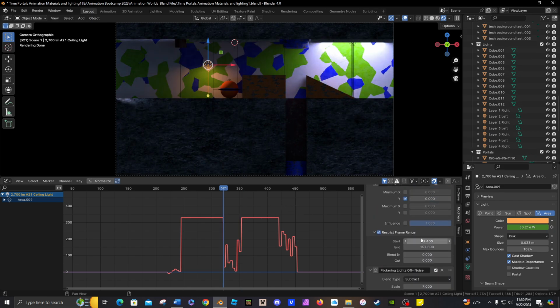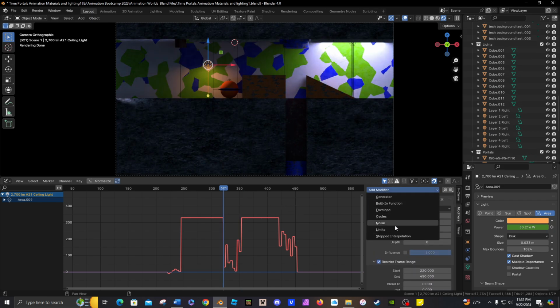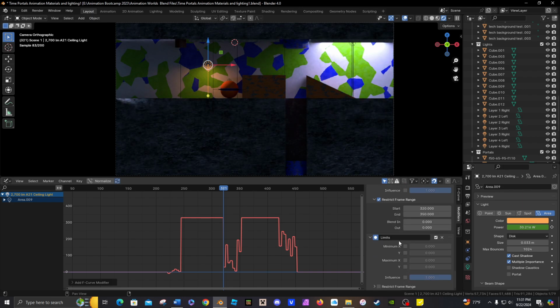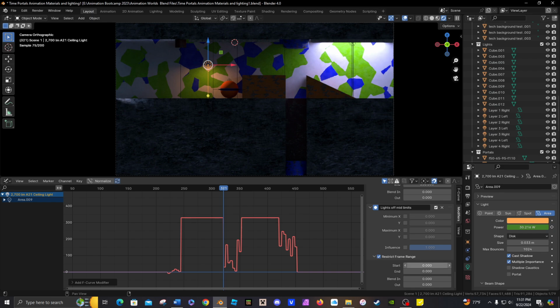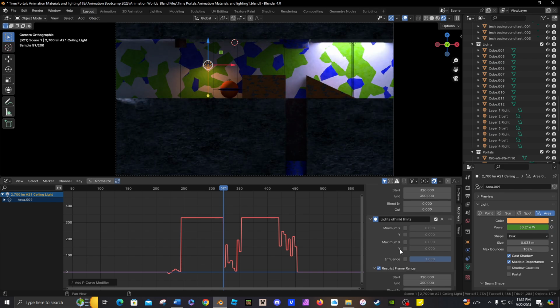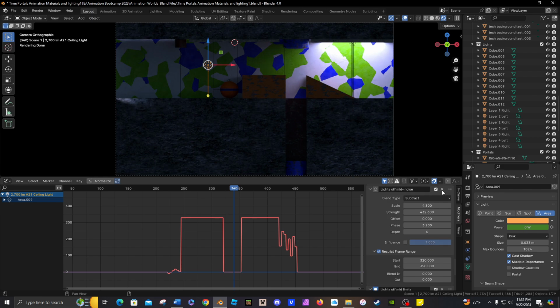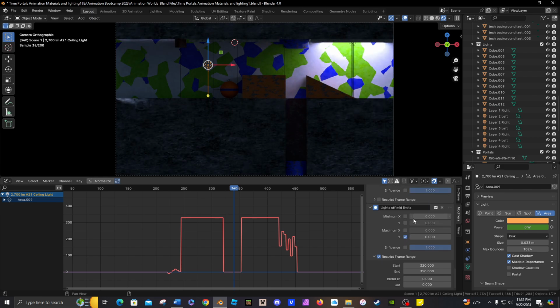There you go. If you want to take it a step further, you can add another limits. Call this lights off mid limits. Choose the same frame range of 320 to 350. Set a max Y of 0. And then there you go. And then honestly, you probably don't need that. You probably don't need the noise, so I just deleted the noise.